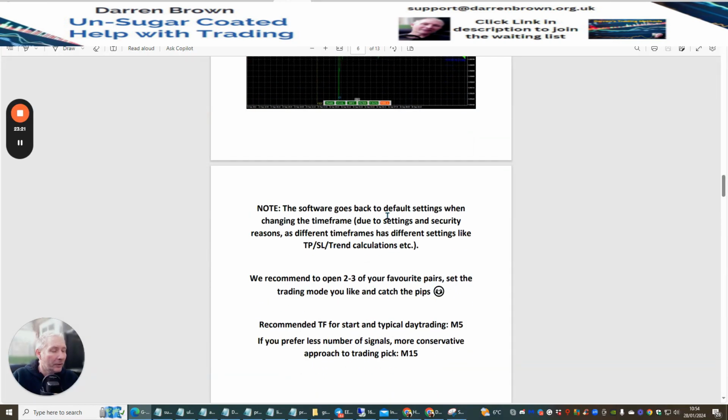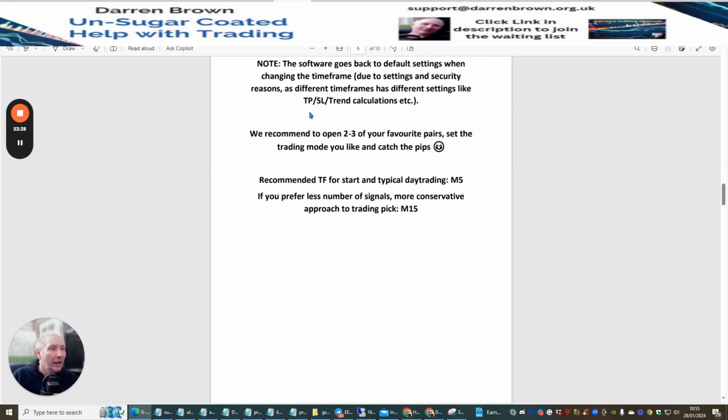Note that the software goes back to default mode setting when you change the time frame, due to setting security reasons, as different time frames have different settings. So your TP, which is your trade profit or take profit, your SL, which is stop loss, and your trend calculations, etc. We recommend to open 2 to 3 of your favorite pairs, set the trading mode you like, and catch the pips. Okay, so you can see that.